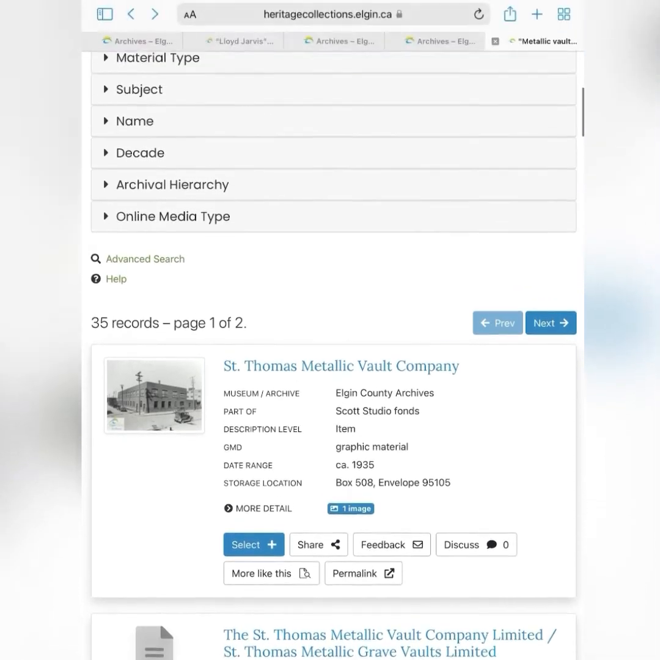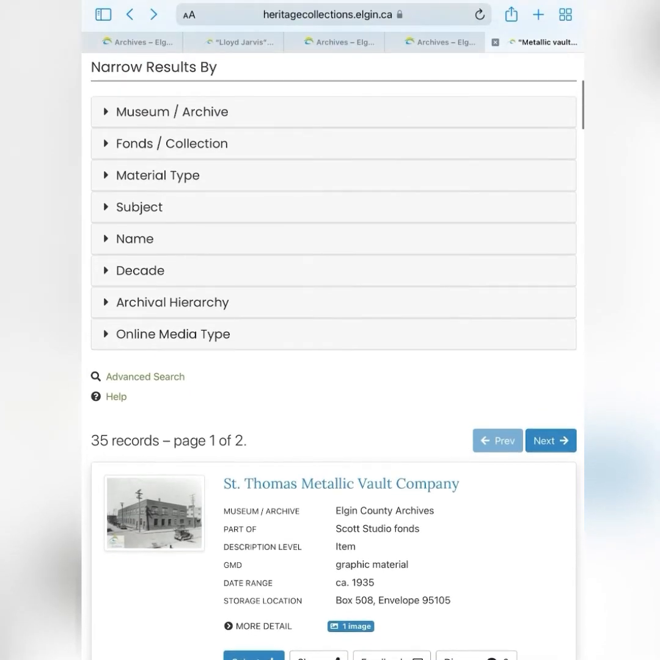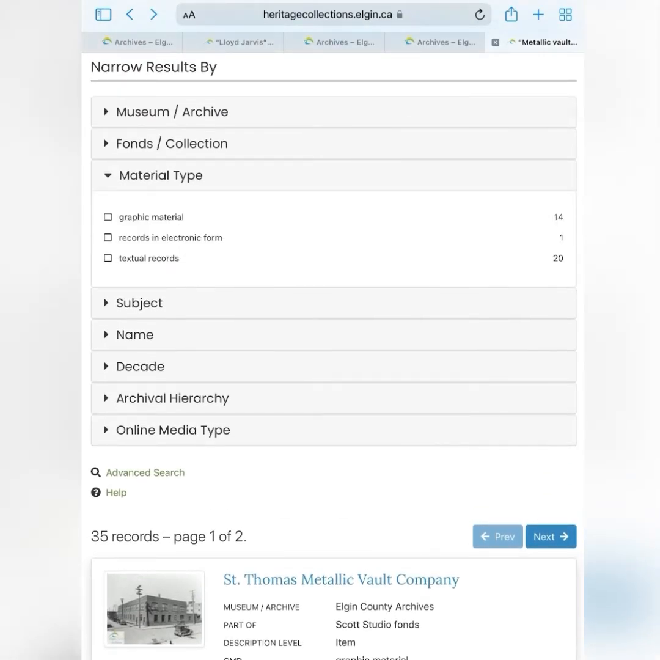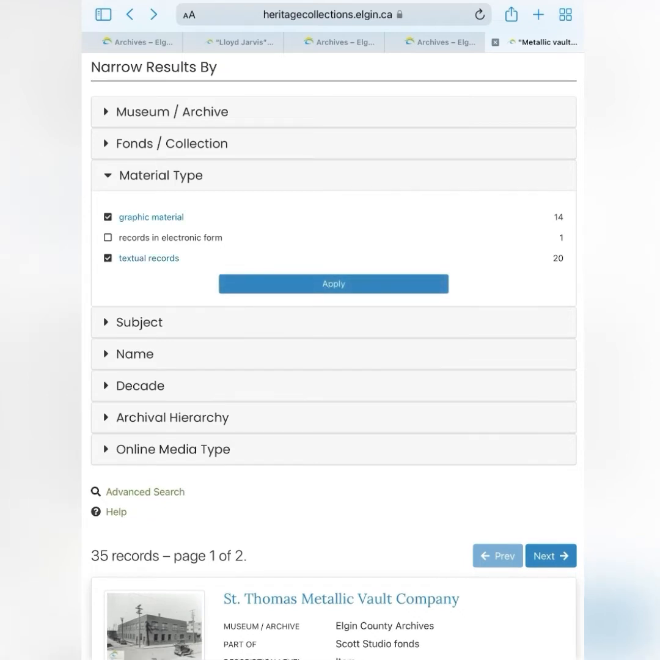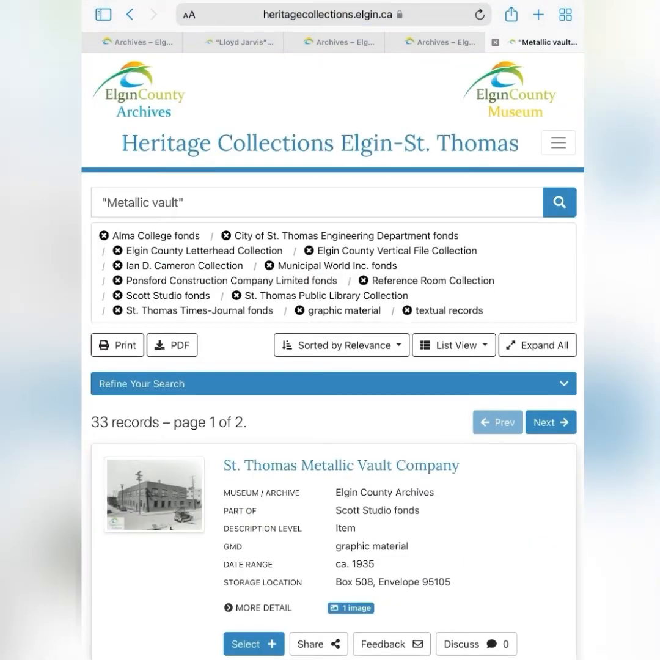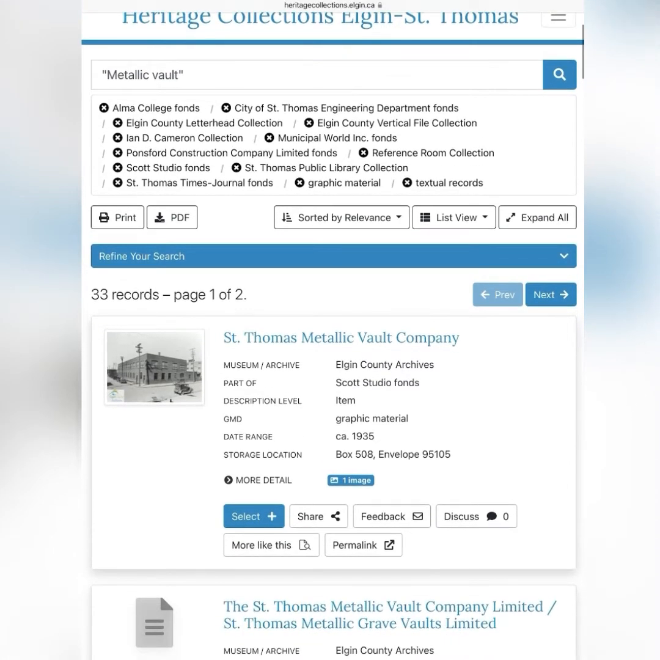Just go to the Material Type section on the left-hand side of the page and deselect Records in Electronic Form, then hit Apply. So this will weed out any irrelevant results.